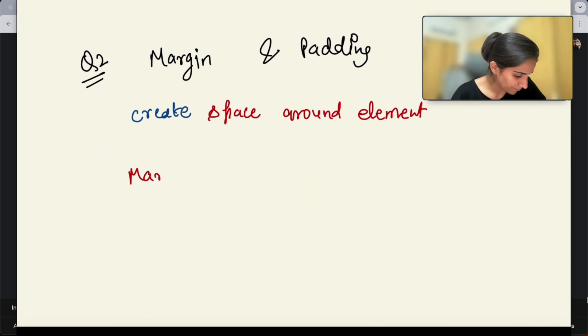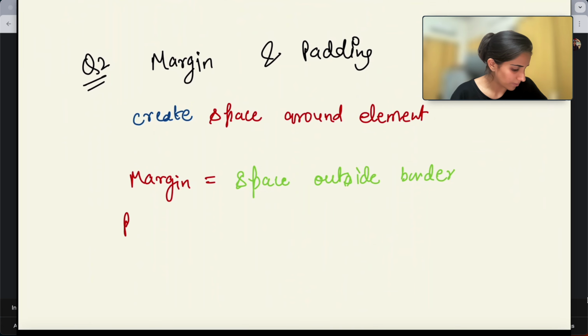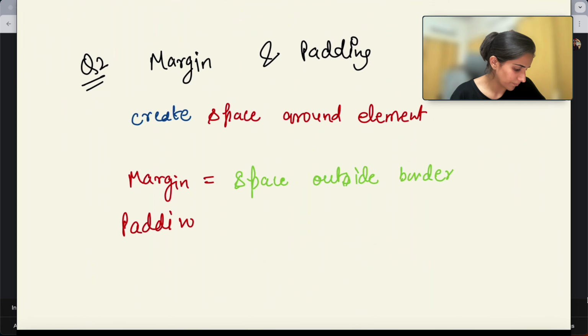Okay, so margin is space outside the border, and padding is space inside the border.